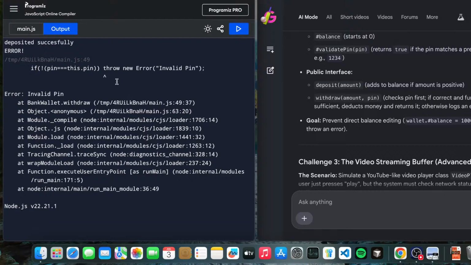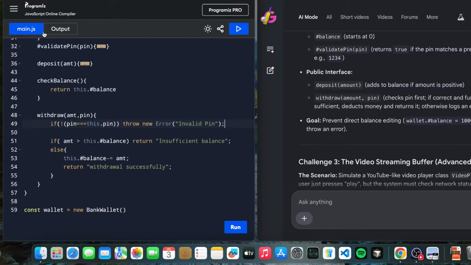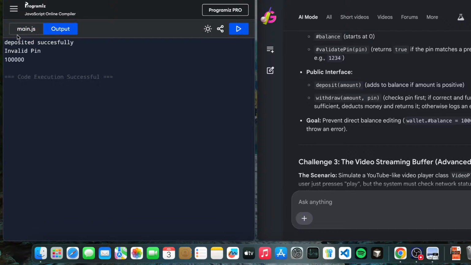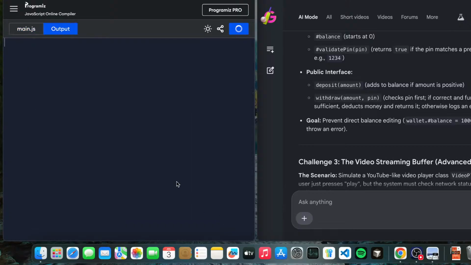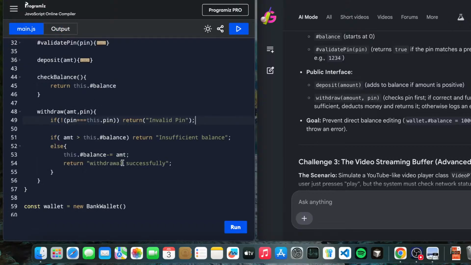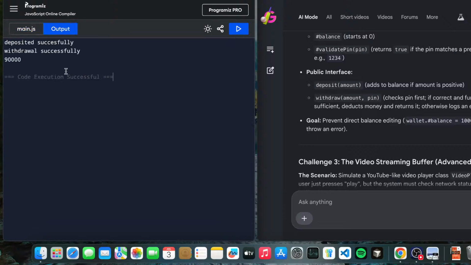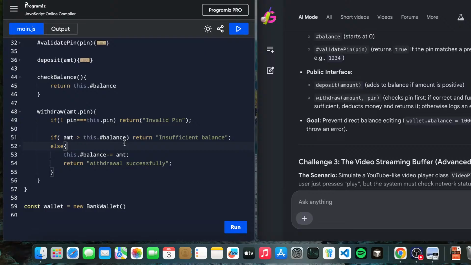Throw new Error, invalid pin. Throw new Error, error deposit. Rather than this, I think we should return invalid pin. Yeah, this is the best thing, I think. So it returns invalid pin, and if it is correct, it gives withdraw successfully.